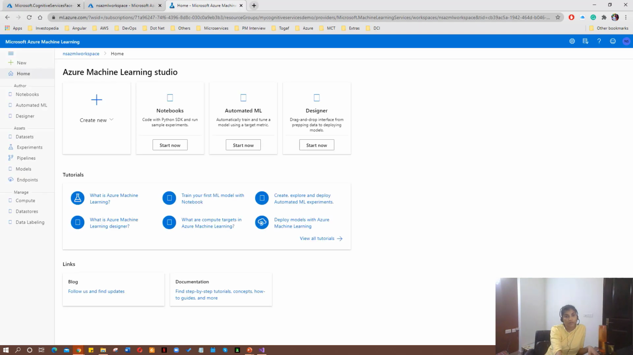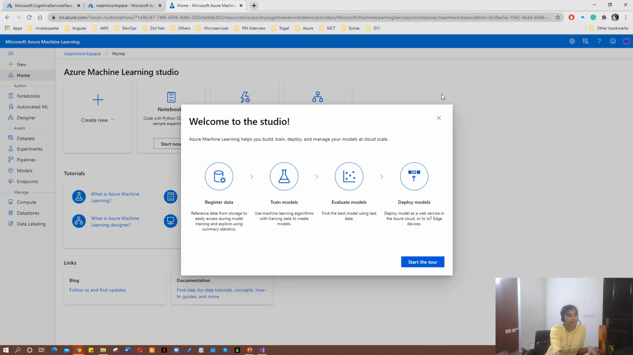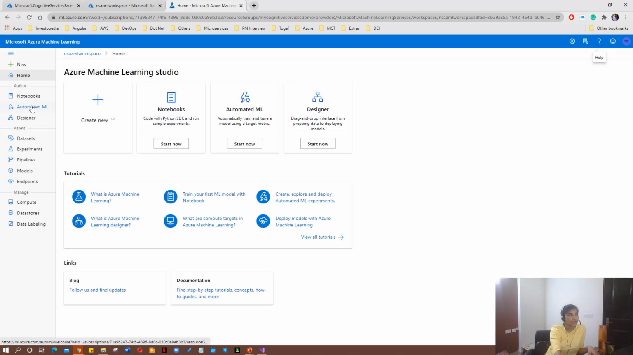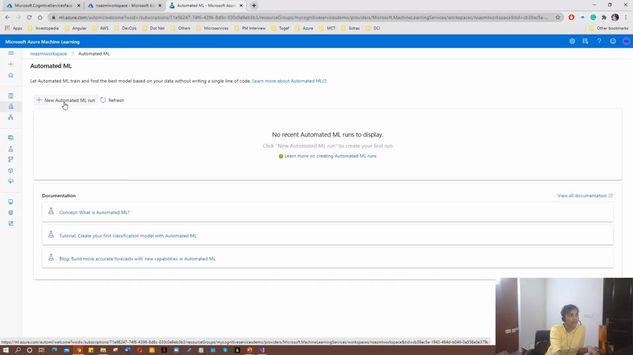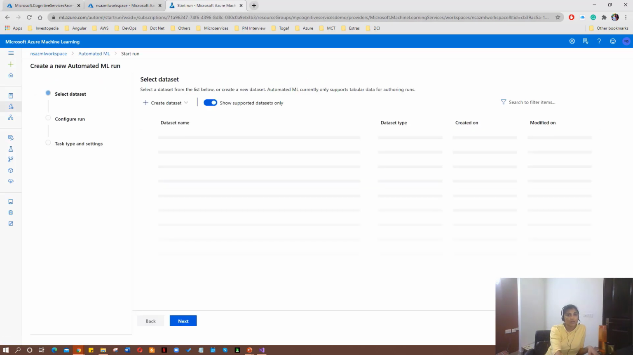Once I've clicked on get started, I was telling you about automated ML, and you just go ahead and do new automated ML. And once you have done that, what you would like to do is create the data set, load the data set, and then you need to configure it, and you would be able to execute that particular data set.